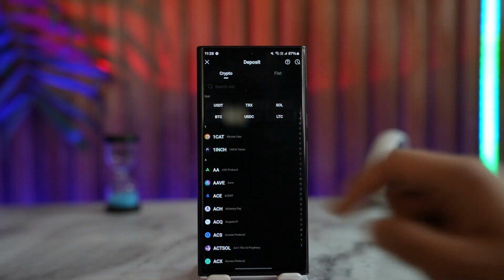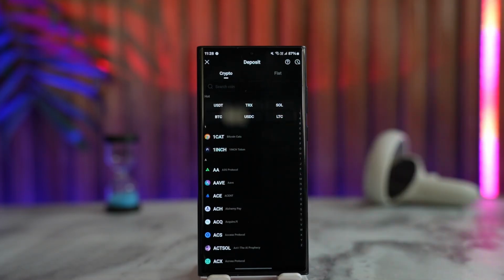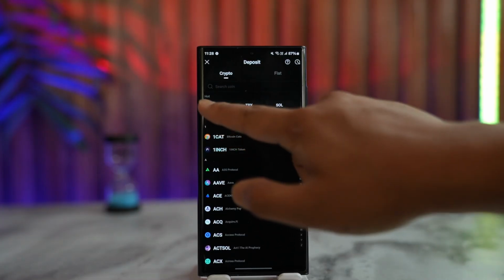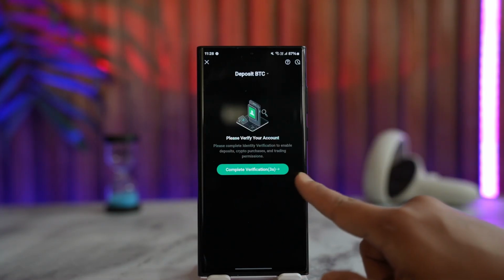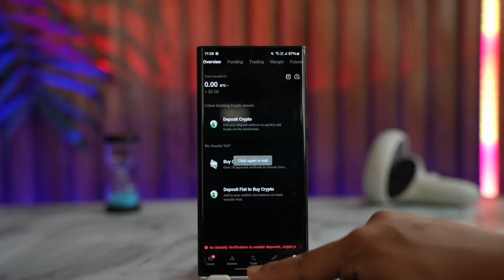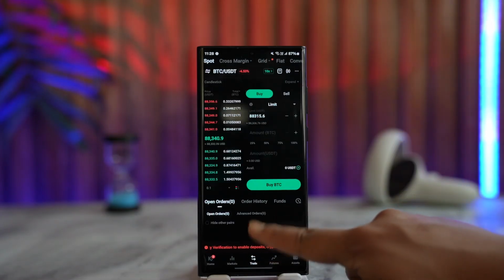Based on what you want, tap on the deposit crypto button that you can find there and just select the crypto that you would like to deposit over here, let's say. And once you've done that, complete the verification and go ahead, and then you will see a receiving address, and that address will be used for depositing crypto.